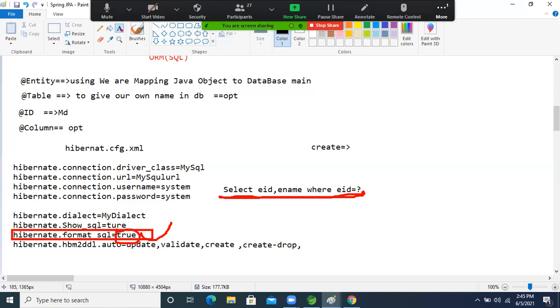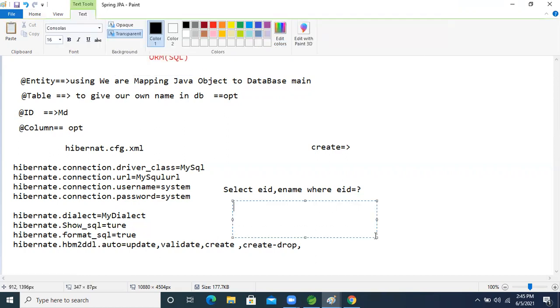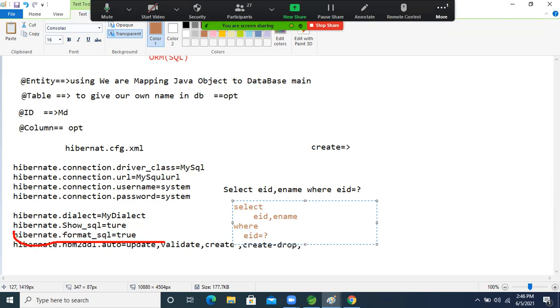If we make this one true, our Hibernate will generate our query class by class. What is the meaning of class by class? Select eid, comma ename, this is the select clause. After that, where eid equal to question mark. This is nothing but the decorated format. Like this our Hibernate application will generate the query. This is the meaning of format_sql. Till now the things are clear, guys.